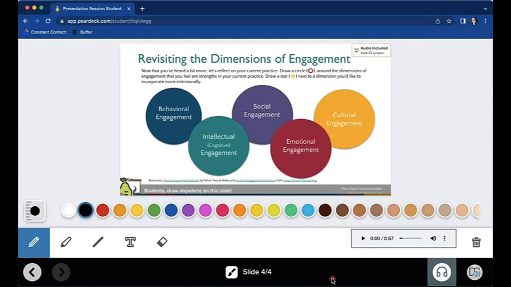So again, adding audio to your Pear Decks can be a wonderful way to scaffold and support students as they encounter your learning.